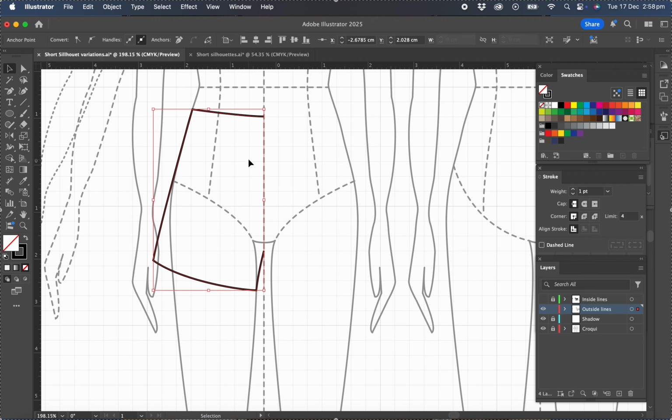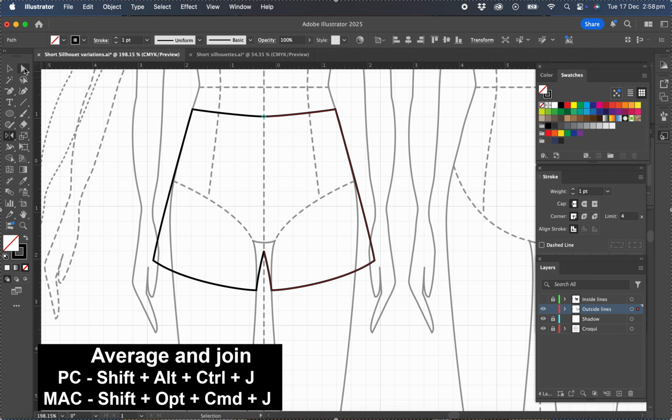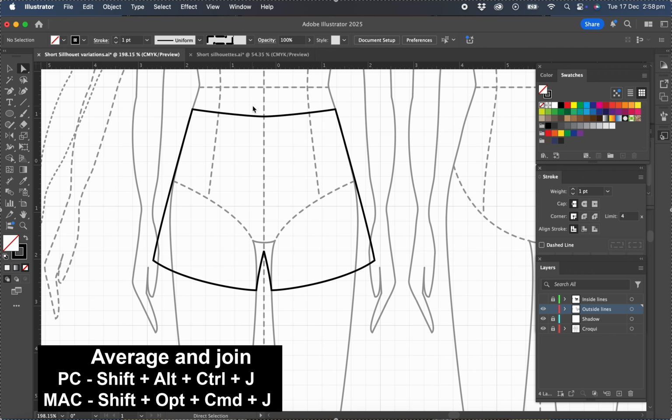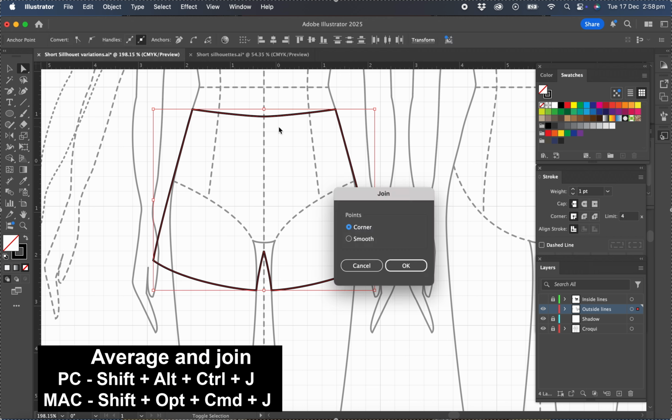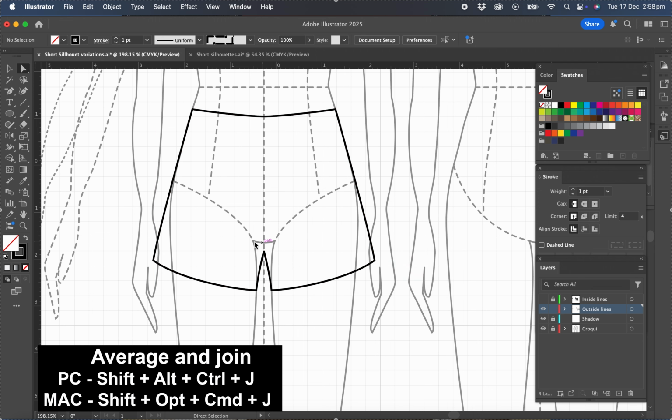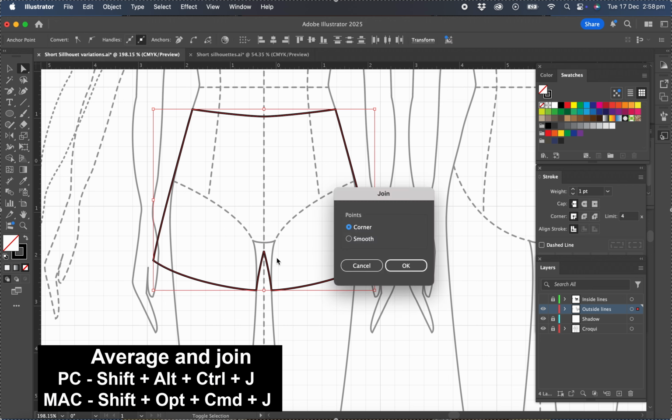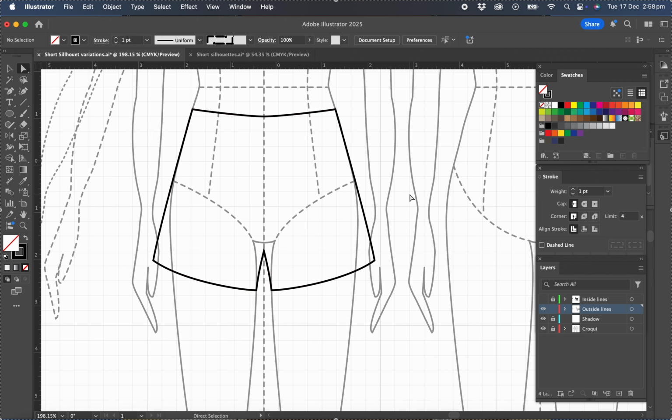Let's reflect that. So black selection tool and select it, get the reflect tool, click once at the top, come down, hold Option or Alt and Shift and click. Now we have to average and join, so we'll drag over those 2 points and use our shortcut keys, Shift Option Command J, and this will be smooth. And then we'll do the same at the bottom. White selection tool, drag over those 2 points, Shift Option Command J, and this time we want a corner, and OK. Right, so that's our outside silhouette.